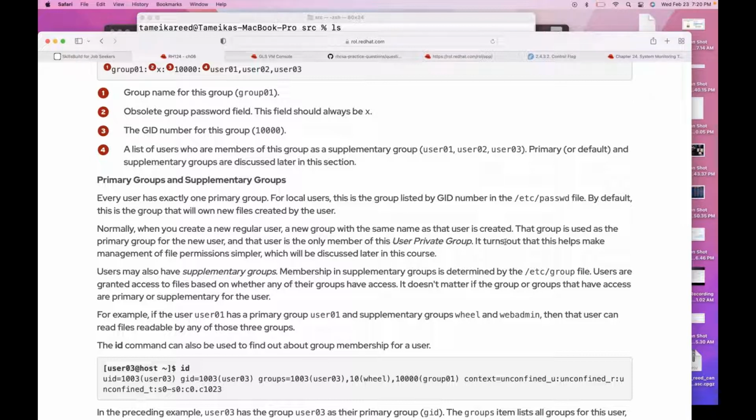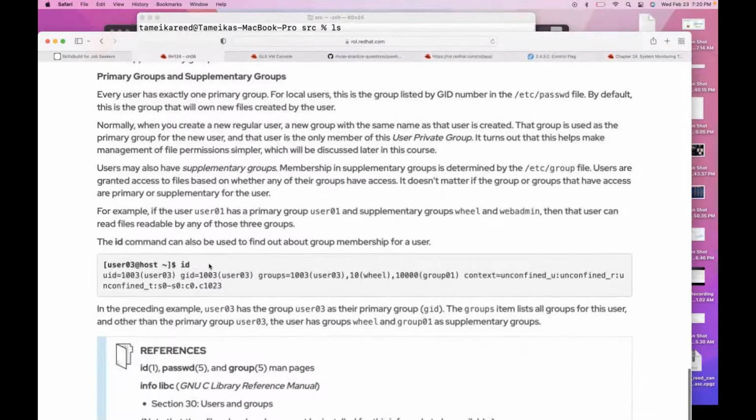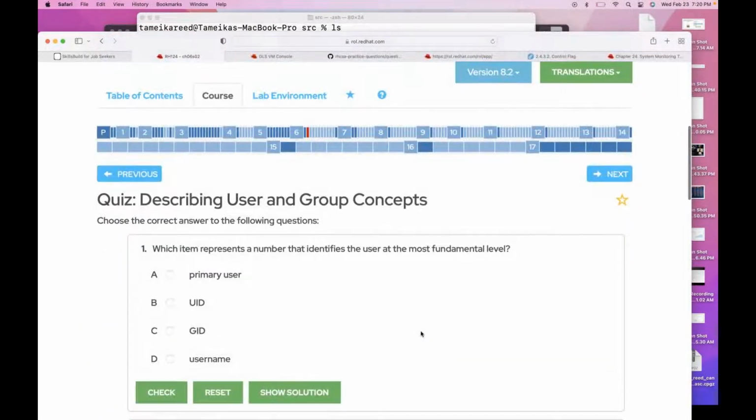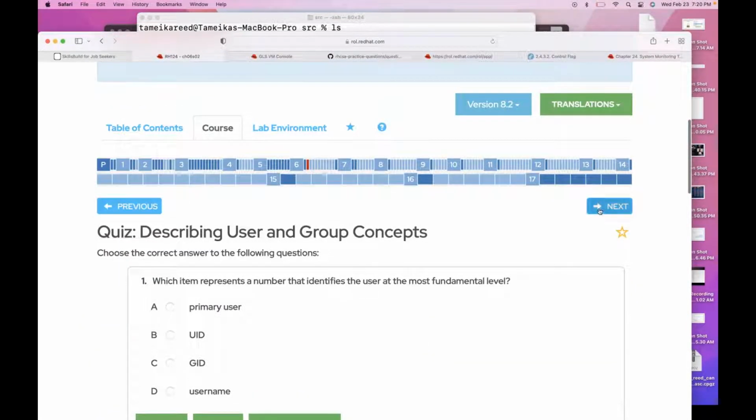It says that group is used as the primary group for the user, and that user is the only member of this user private group. It turns out that this helps make management of file permissions simpler. It says users can have supplementary groups, which we've seen. We saw that with the student being part of the will group, and we added TAM6 as part of the will group. And they said just do an ID. So that's the first part. This part I'm going to leave on you all to do.